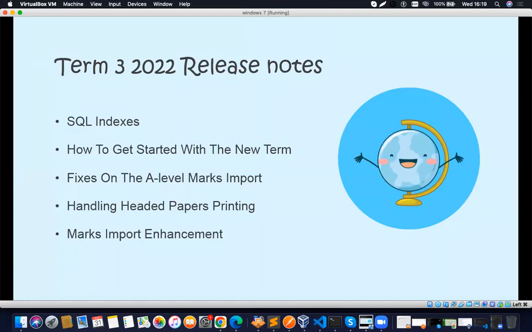So I'll just briefly describe what we worked on this term 3 2022. Here we introduced the SQL indexes. SQL indexes are just lookups. We worked on the ShuleKeeper performance, the speed it takes to load the packages. That's why we introduced lookups like the student ID. If the school has 1,000 records and you are searching a student ID, it will not take long because we introduced the lookups on all packages.